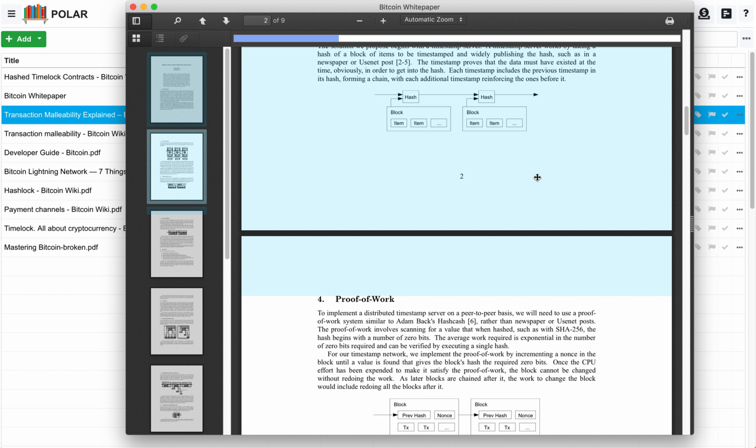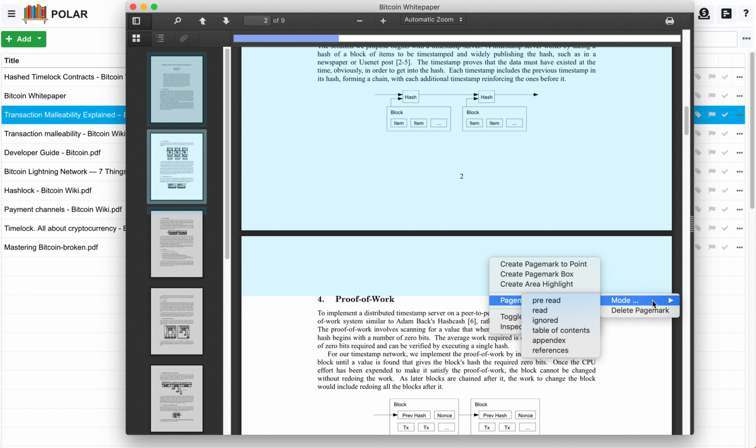So you can then properly keep track of your reading without having incorrect counts. We also support some other modes here, including ignored, table of contents, appendix, and references. So ignored is just a catch-all, like if there's a section of the text that you're not interested in.